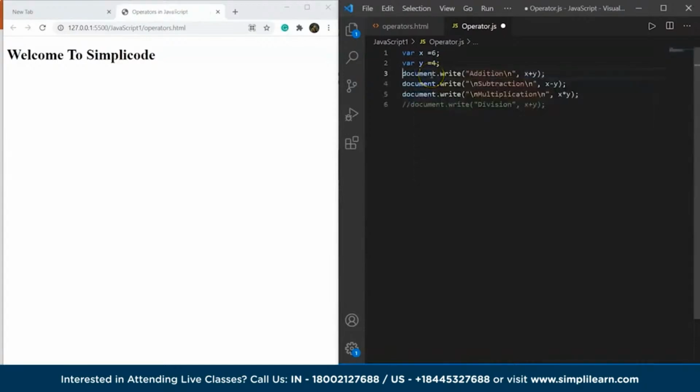Here we are done with our basic three operators, which are addition, subtraction and multiplication. I have commented the division because I have something to tell you about it. Let's check the output first. Let's save it and see. The output is addition 10, subtraction 2 and multiplication 24. For addition it added the two numbers, 6 plus 4. Similarly for subtraction and multiplication it is 6 minus 4 and 6 multiplied by 4.